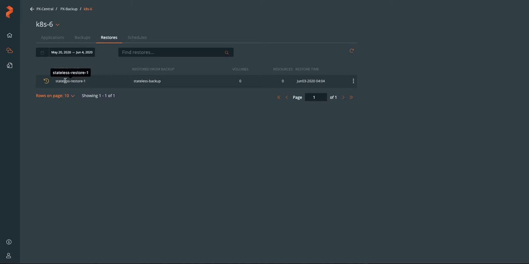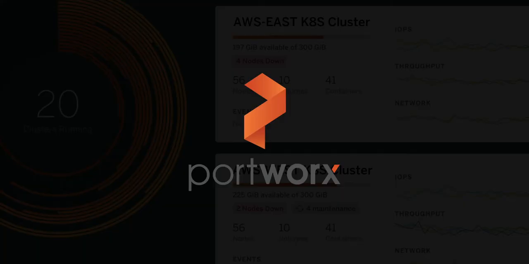In just a few moments, all that stateless information will be deployed back into the target Kubernetes application namespace in the target destination cluster, and we can see success. So this has been showing that PX Backup can be used for stateless workloads, and you don't need to be running any stateful.